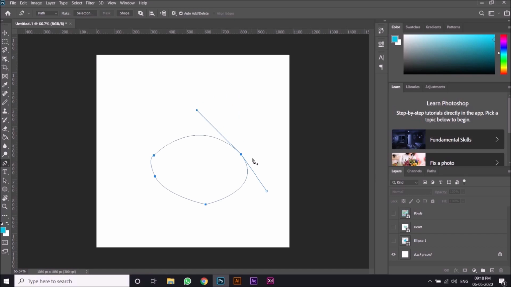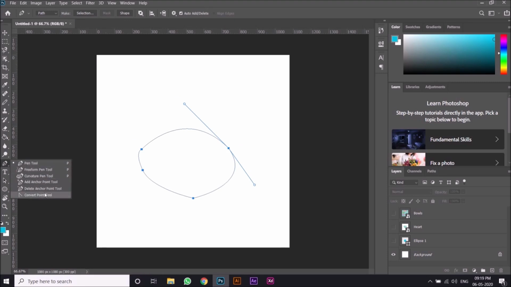Now suppose I want to change or move this single point. To do so, I will be clicking Ctrl, and this will convert the tool into path selection tool. Now I'll just move this whole thing. As you can see, this is how we'll be using path selection tool by using the Control key to move the whole path. And under the pen tool family, you can see furthermore options available.